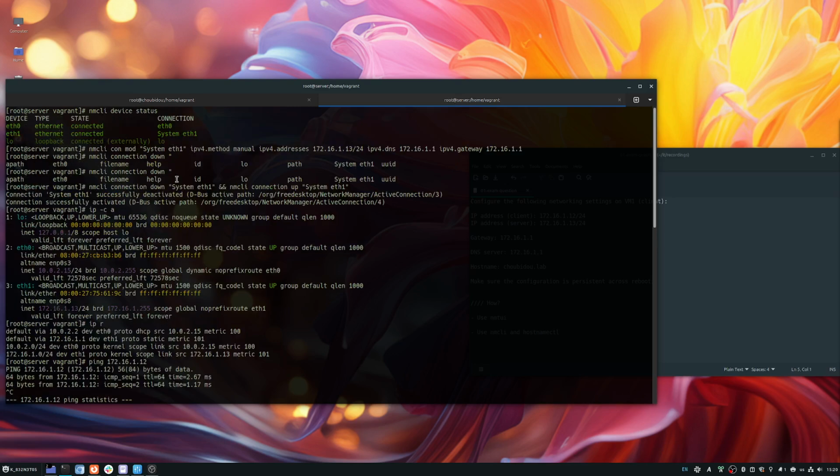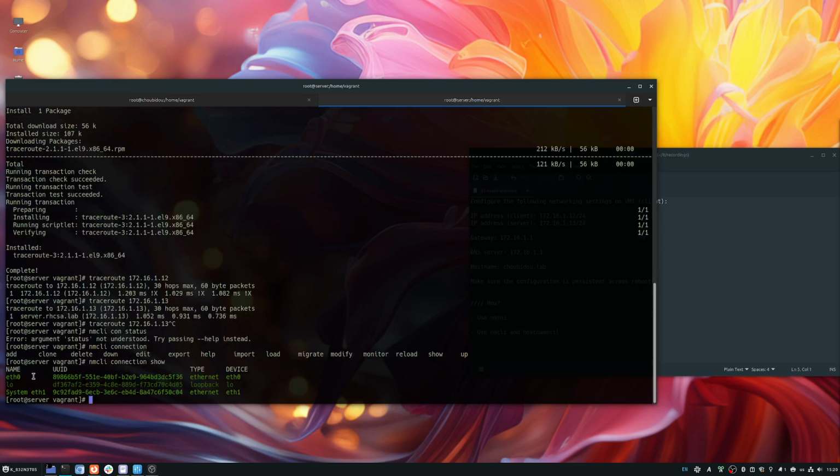Then nmcli device status. You see? It's reverse. You see the difference. Device will be in this fourth column, and the name will be in the first column. So anyway, you understand the principle. So now that we've been doing that, we just need to do one single thing, and that's change the hostname.